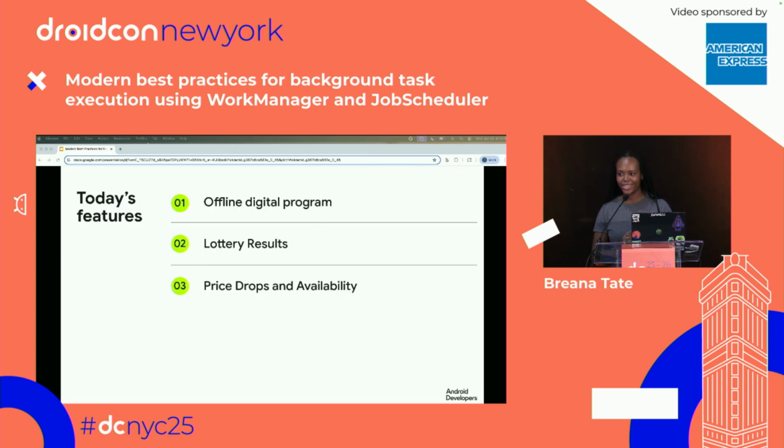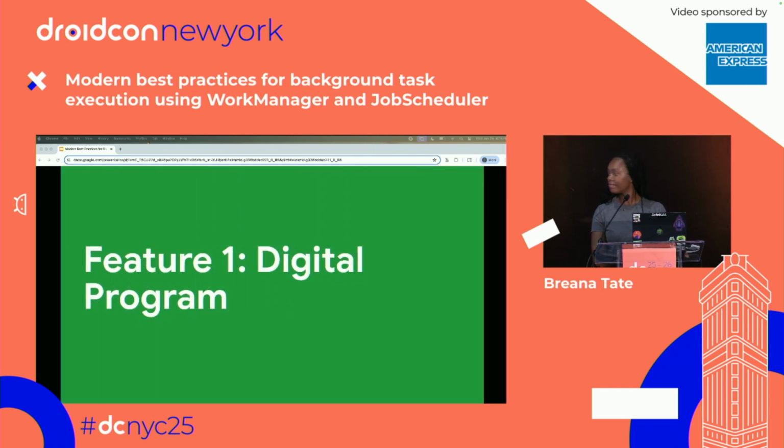So, as I said, really long list of features. So we're only going to focus on 4 of these today. These are the digital program feature with offline download, the lottery results feature, and then also price drops and ticket availability, which I have combined into one because they're very similar in how they work. So without further ado, let's get started.